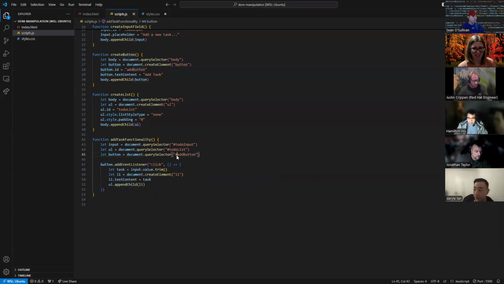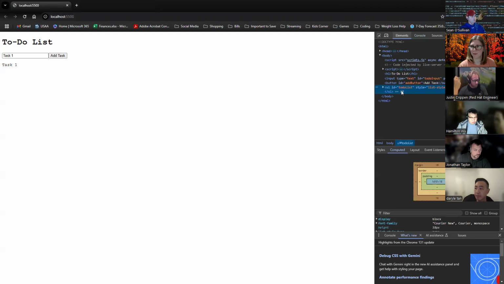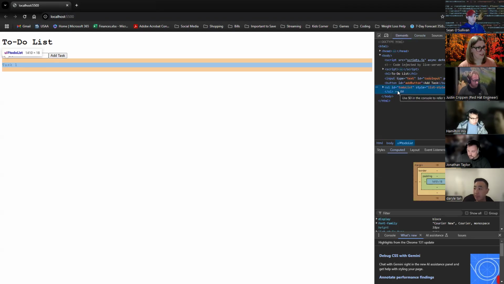So now let's try this. Now this is targeting the ID. That is probably where the error was. Okay, so now that it's loaded, I don't see any warnings or errors over here. So I think we're good. Let's try this. Task 1, add task. Ta-da! It goes within our list here.